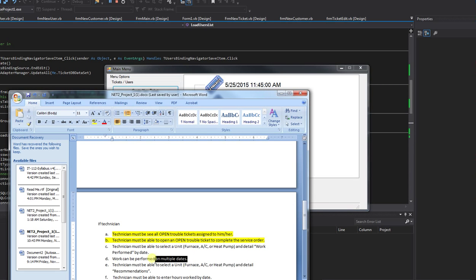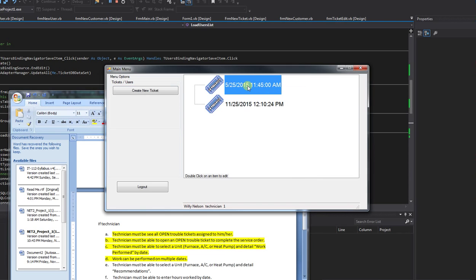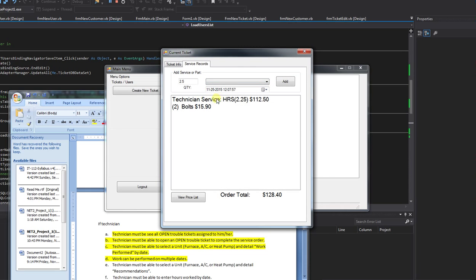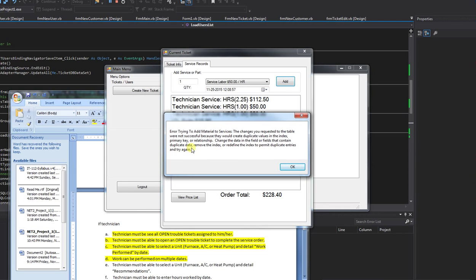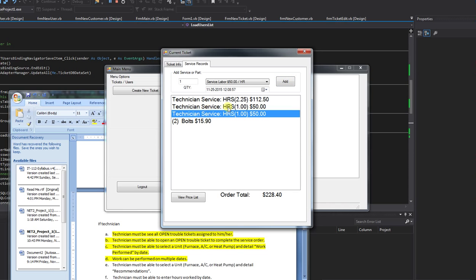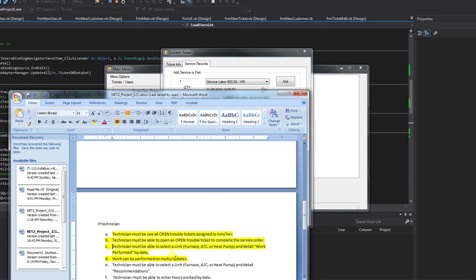Work can be performed on multiple dates. I showed you that, just in case. We'll go back. So I can create labor, say 1 hour on 12:07, same date. I'll move it up a minute and I can create it again. But I can't create it if I want to create it at the exact same time, so it prevents me from doing duplicates only at the same equivalent time. So I found that to be good.